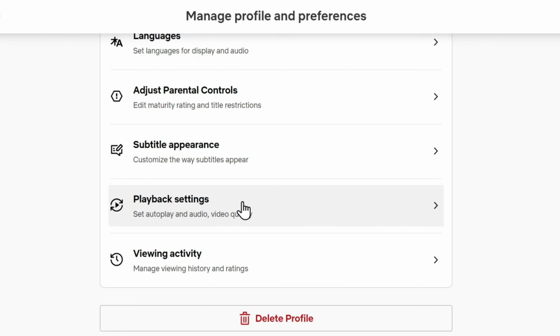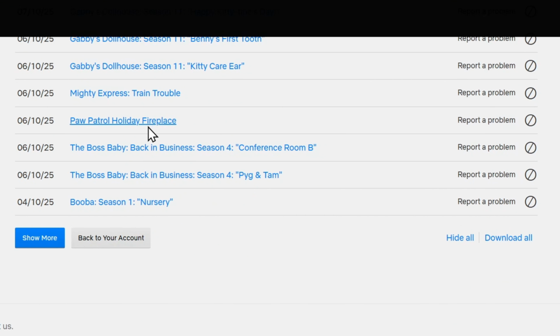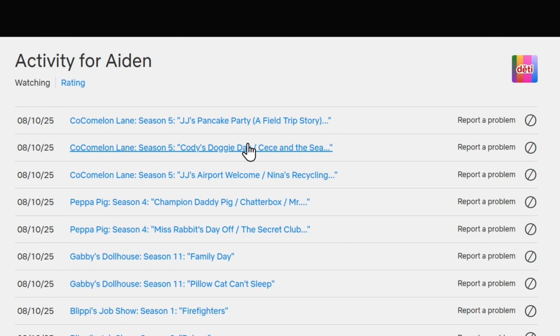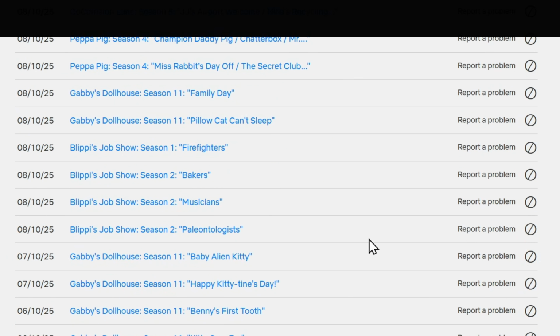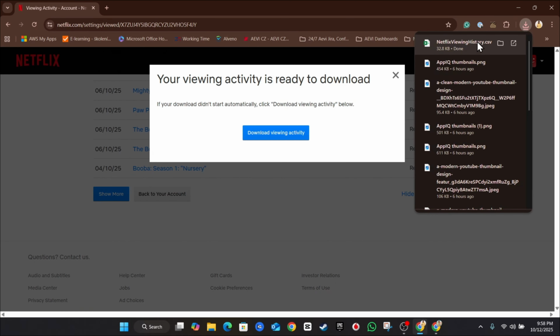If I scroll down and click view activity, you can see all the videos, series, TV shows that my kid is currently watching. I can see exactly what they watch. And if you want to download the entire data, you can simply click download all, and it's going to pop up and download it in a CSV file that you can actually view on your computer.